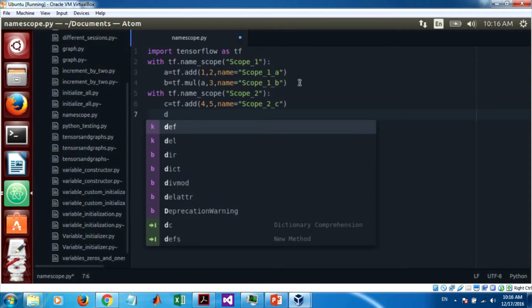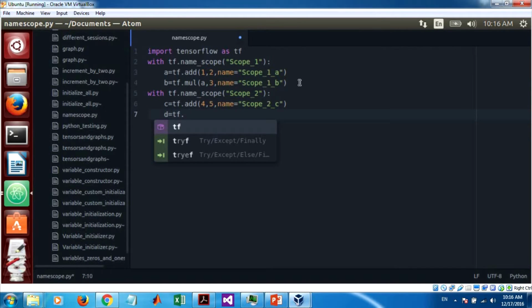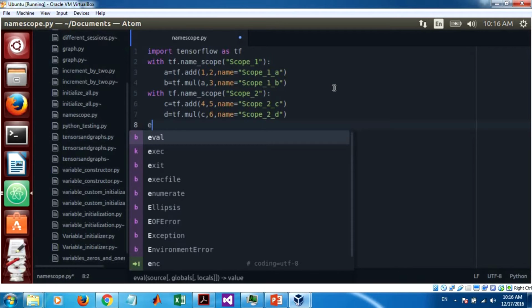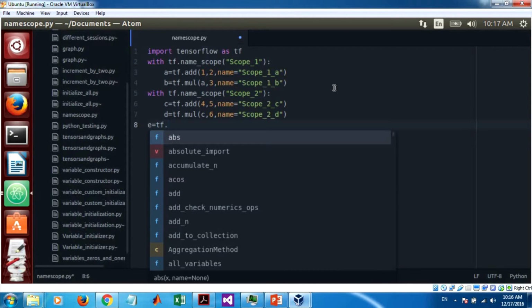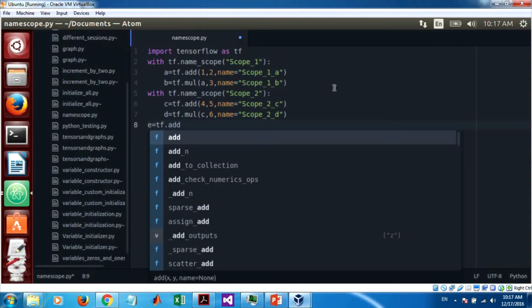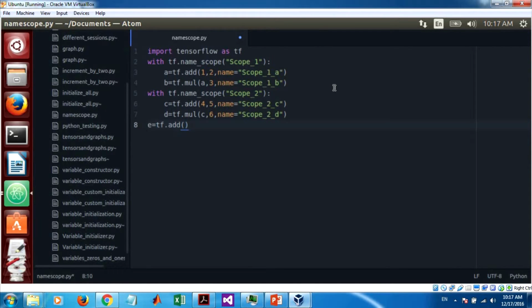Let's create another one, d, tf.multiply of c and, let's say, 6, and the name is going to be scope 2_d. We are going to create another one outside of these scopes, so let's call it e, tf.add of b and d.